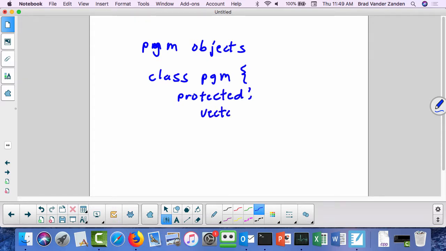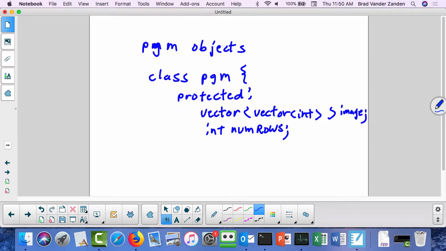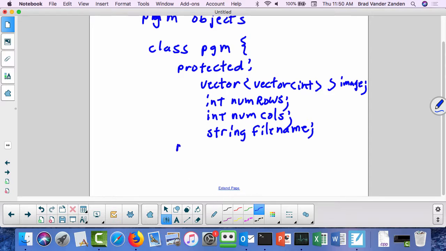So we have a vector of ints, which might be the image. And you also have the number of rows and the number of columns. You might even store the file name. So you'd have some data that you would be storing for each PGM file, and then you would also have some public methods.